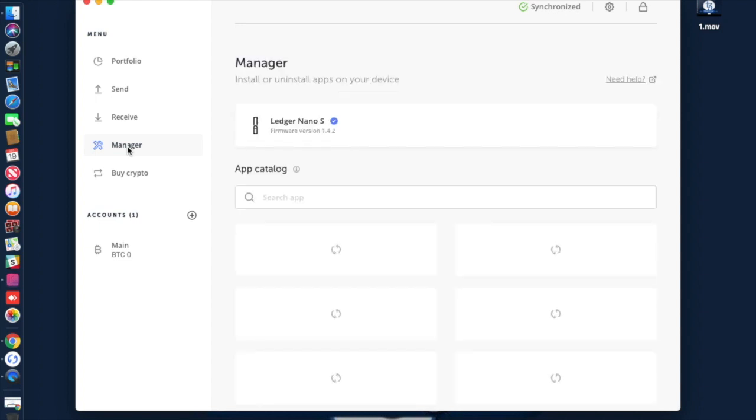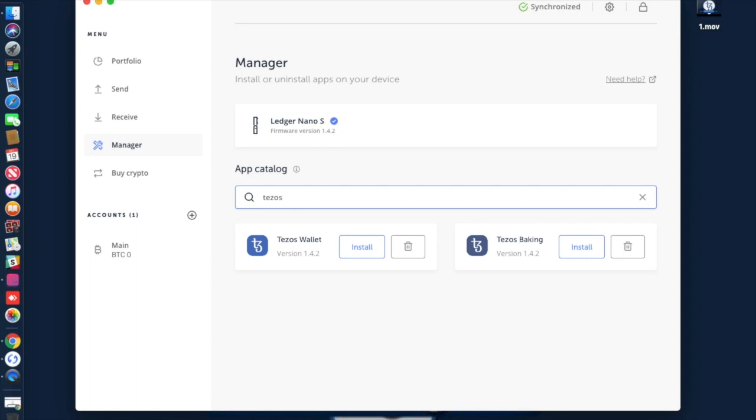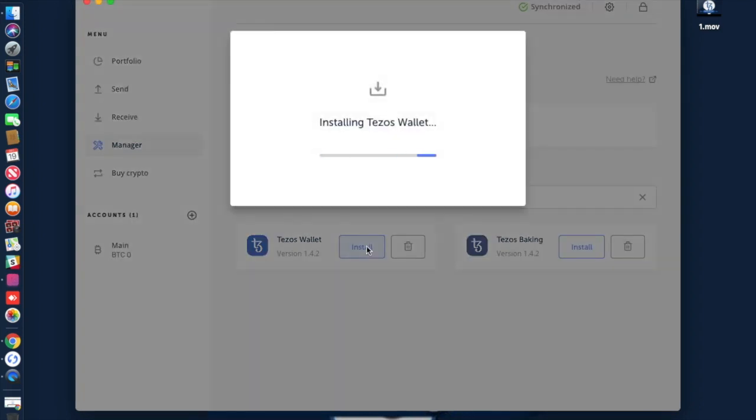All right. Cool. And so now what we can do is simply type in Tezos in the search bar here, and install. It's really that simple. So the idea is that Ledger doesn't support Tezos, Tezos supports Ledger. This is why you have to run that developer mode.